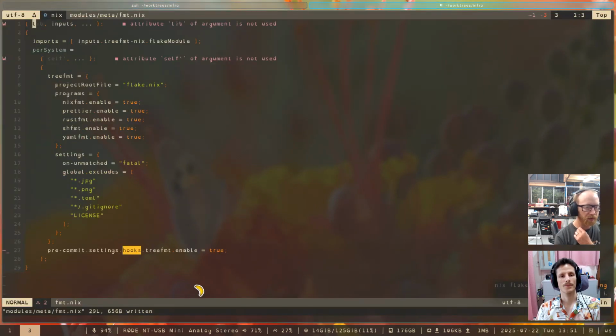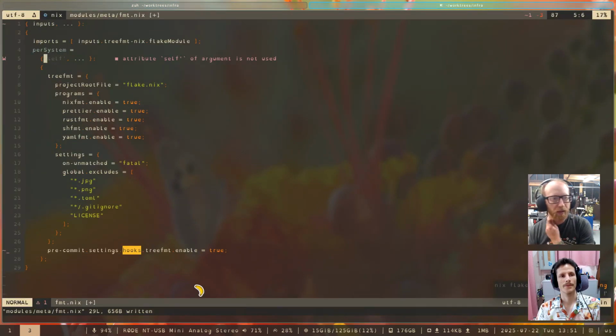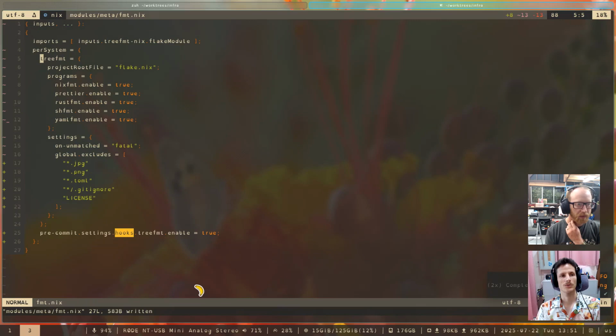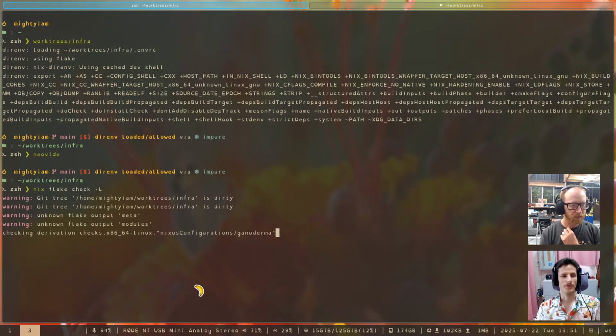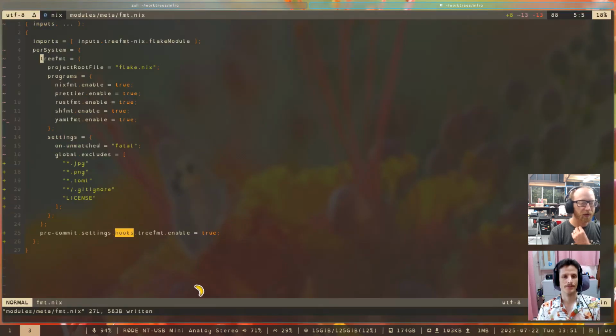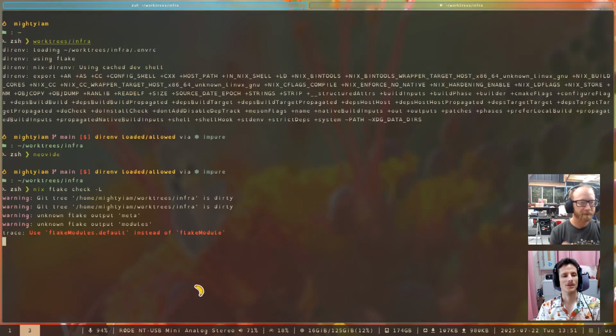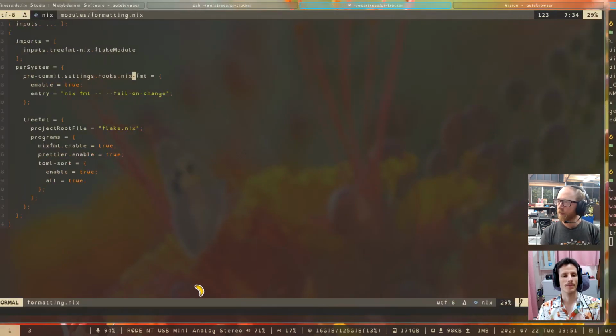Unused variable. I guess it doesn't matter. Oh, it does matter. It won't let me fulfill the check. Oh, sorry. I'm confused about which repo we're dealing with. Okay. Sorry, I went to fix this in my infra repo. Great.